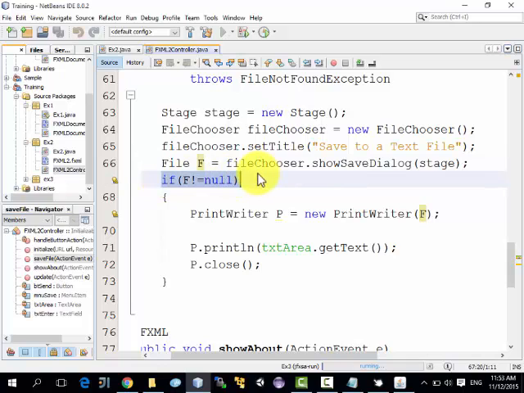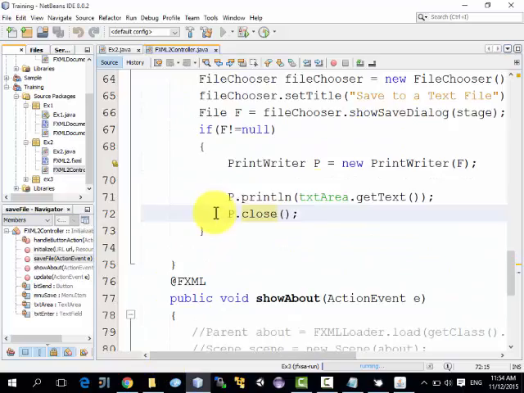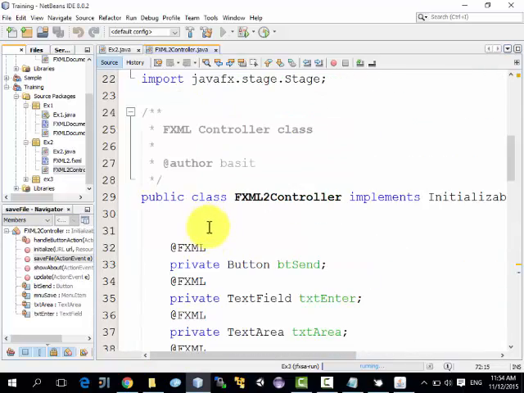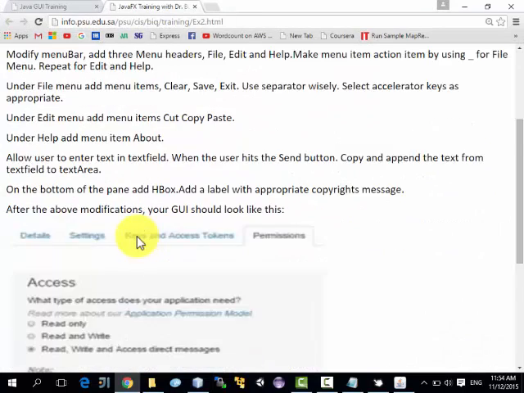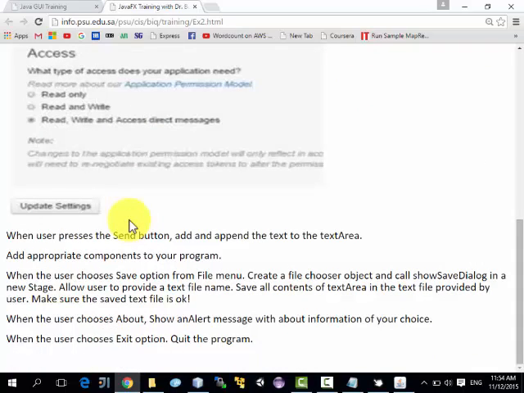If it is not cancel, make a new PrintWriter p. Print something on the file. What on the file? Whatever is given by textArea.getText. Then you can say p.close, close the print writer. So it is going to go and close the file. Alright, so this is the code given. Again, it's not complete code. I'll put some instructions over here for how to work with it, some instructions to complete the exercise.